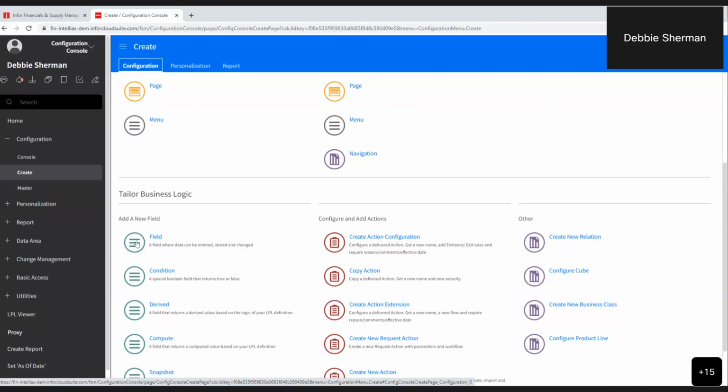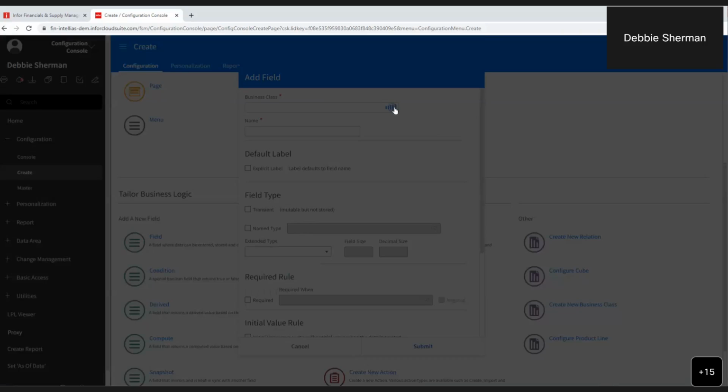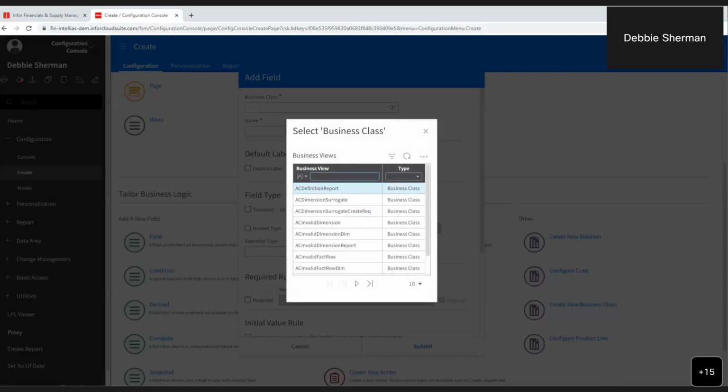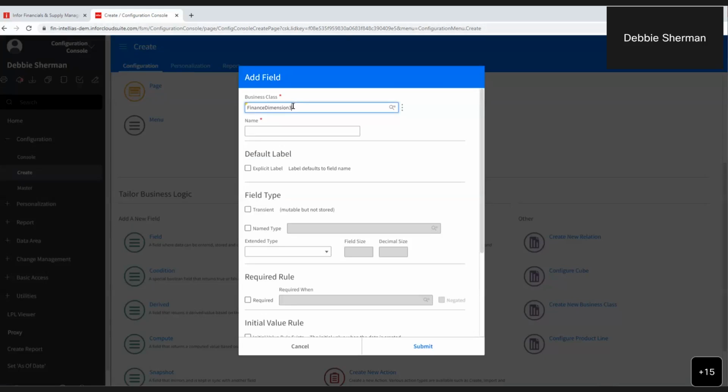So we'll click on Field, and now we need to know what that business class was. Remember, it was Finance Dimension 3 was our business class. And you can do one of two things. You can come in here and type Finance Dimension 3, hit enter, and it'll define it for you. If you know these and you're more familiar with it, then you can simply type it here as well.